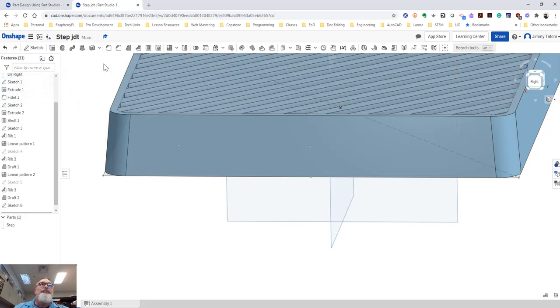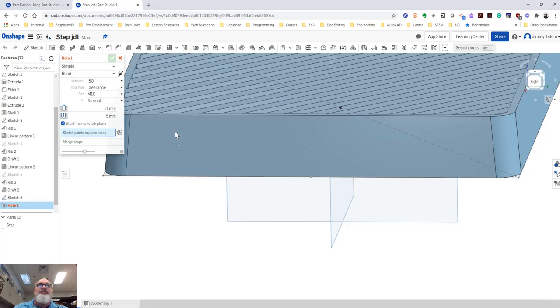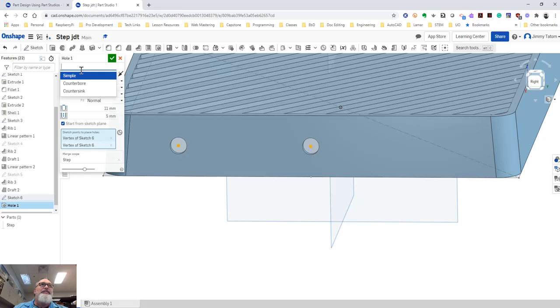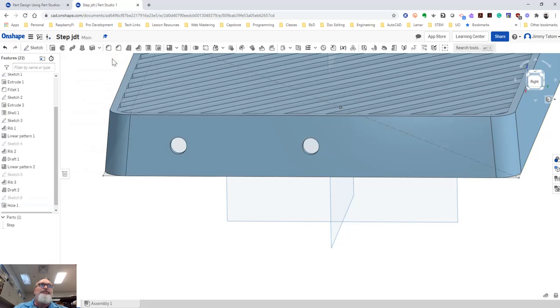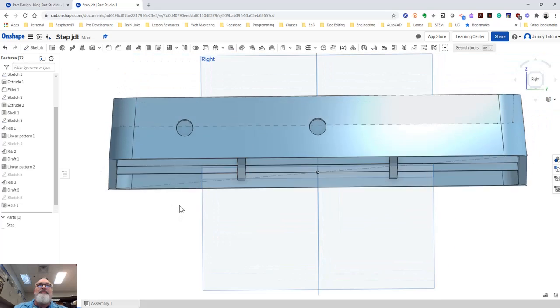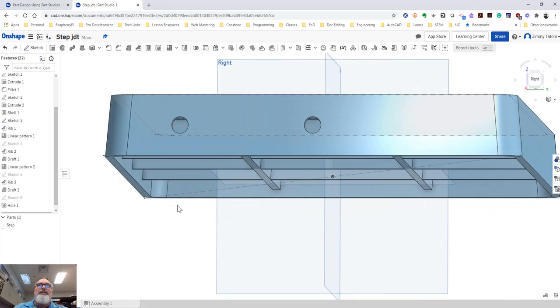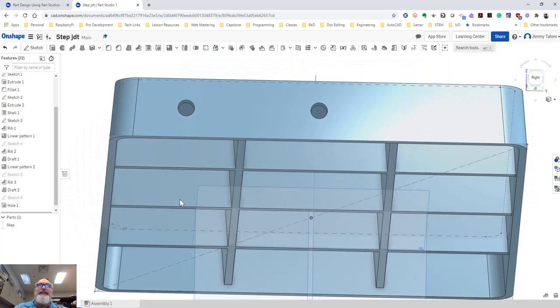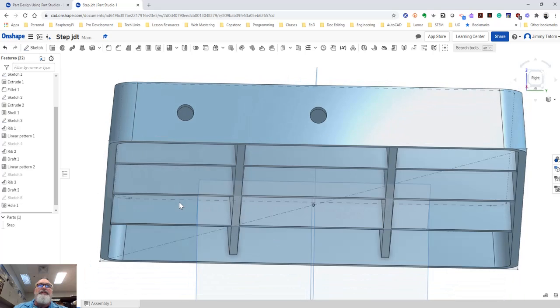We're going to go to our hole feature, and I'm going to select this point and this point. And I need to make it a simple hole, 11.5 and step and check. So now it should have, if I rotate this, it should have just put a hole in each of those 2 pieces right there on that face. Okay.